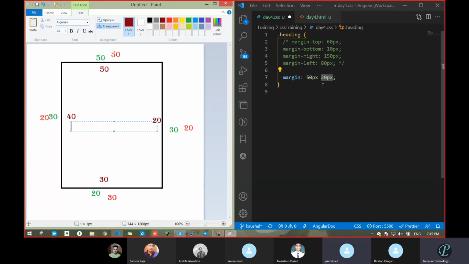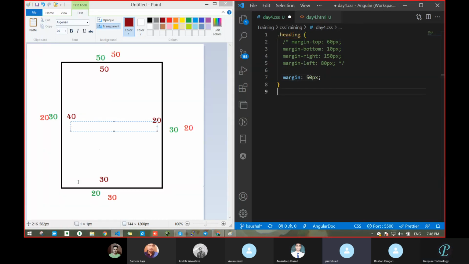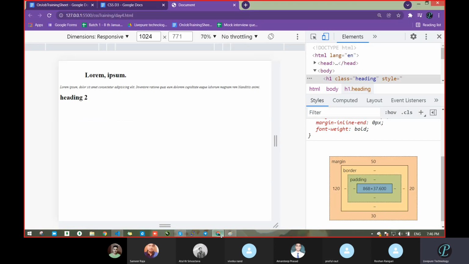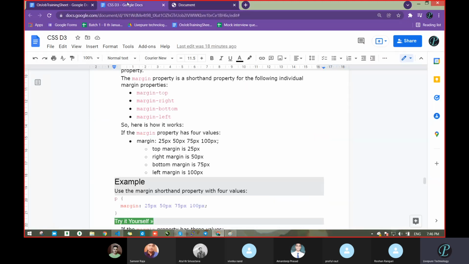And suppose there is 1 value, then what about this? One value means all sides have the same value. See, while speaking, just try to find out which word will be suitable there. Okay, English will be proper. So all sides will be the same value. So now I think margin is clear. No doubt in the margin case.